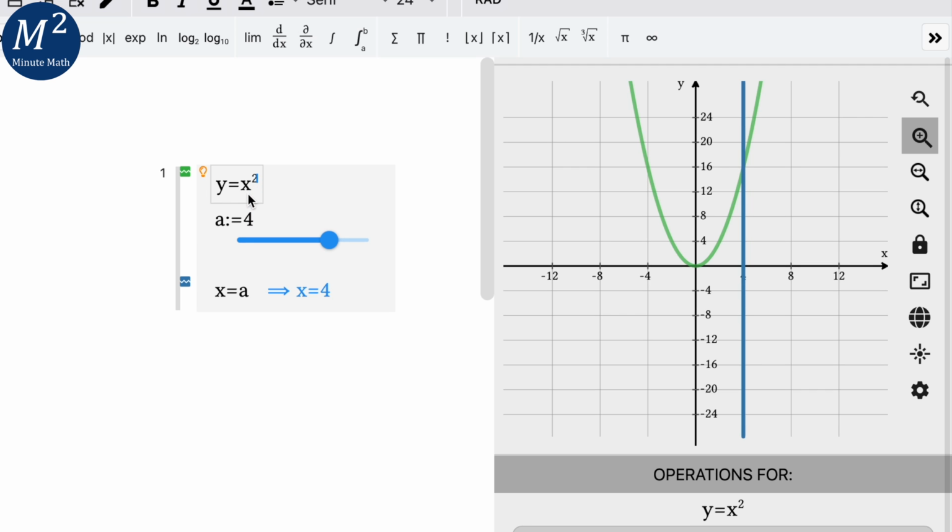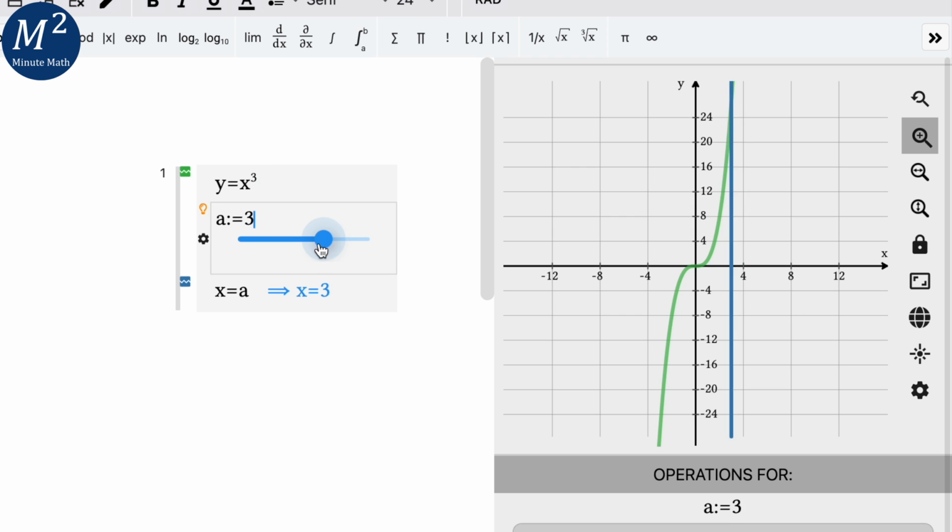So let's look at a basic cubic function here. X to the 3rd power, same idea. It passes the vertical line test as we move forward. As we go left and right, it's only intersecting the green line once.